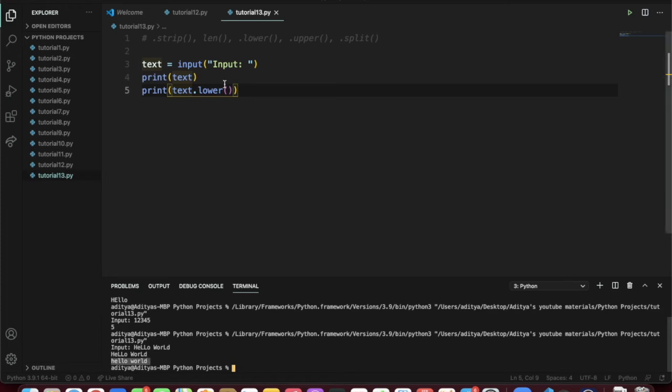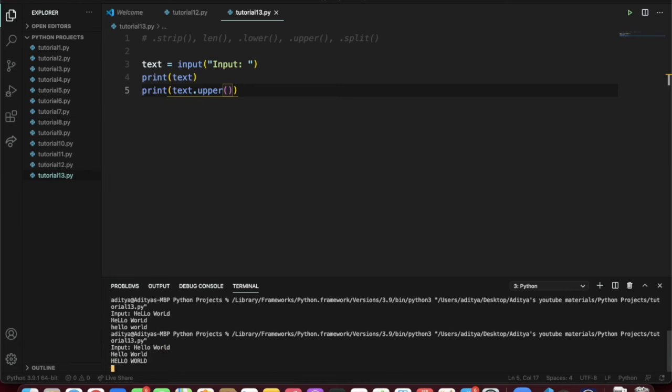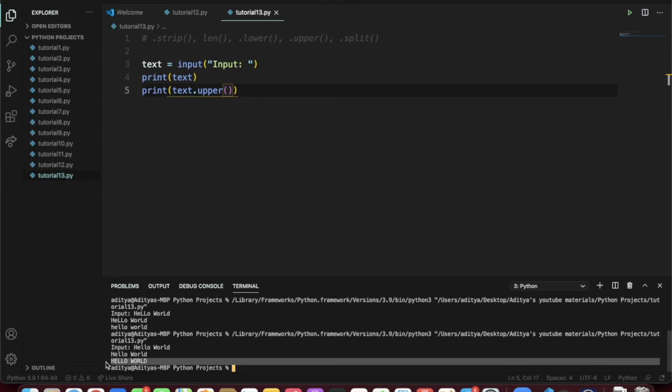You guys can probably already guess what upper is going to do, but I'll show you here. So let's save this and run it. Basically what upper is going to do is convert all the lowercase letters into uppercase. So here we typed in hello world, and now it becomes all caps HELLO WORLD.